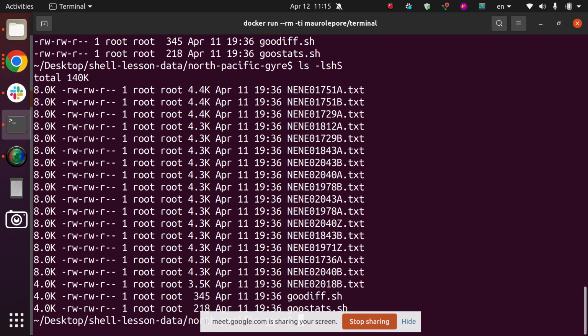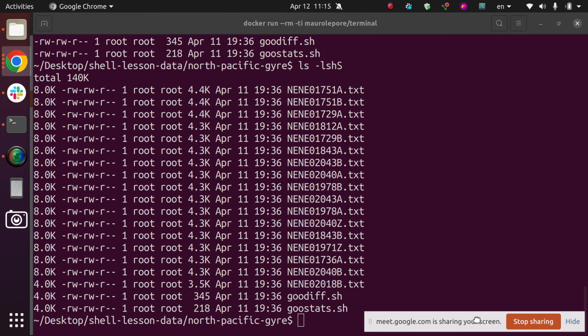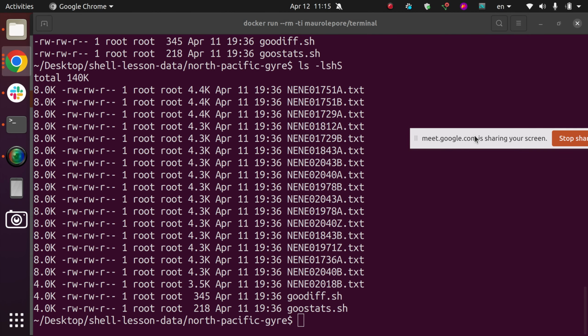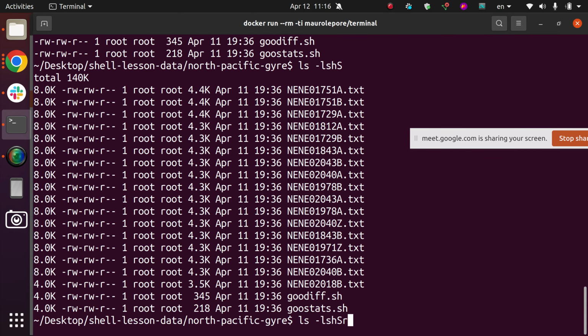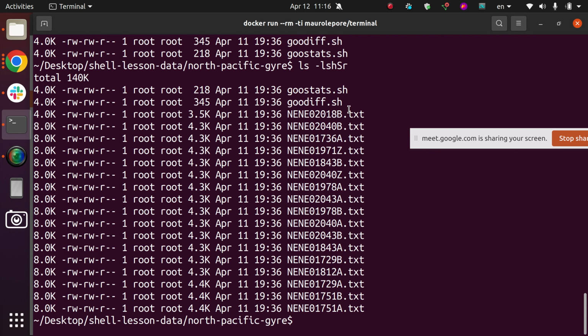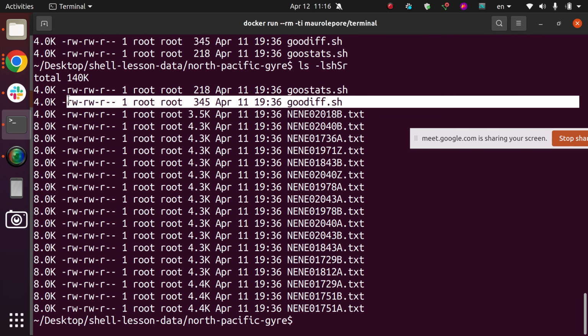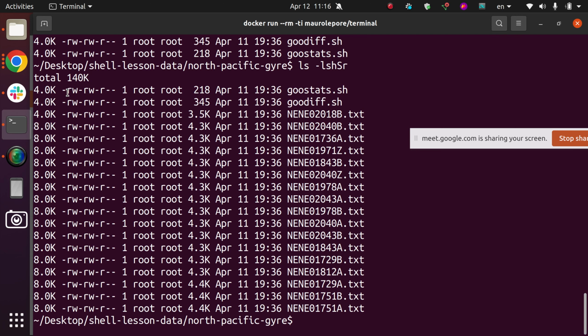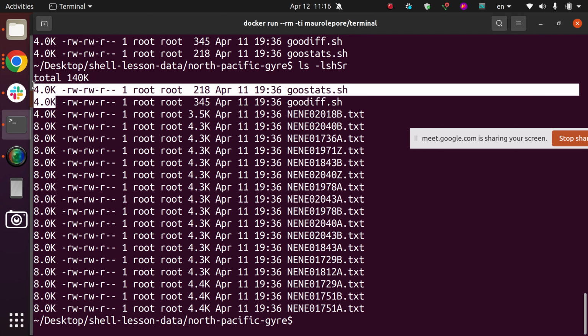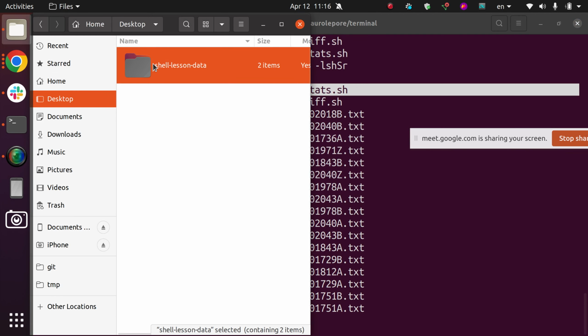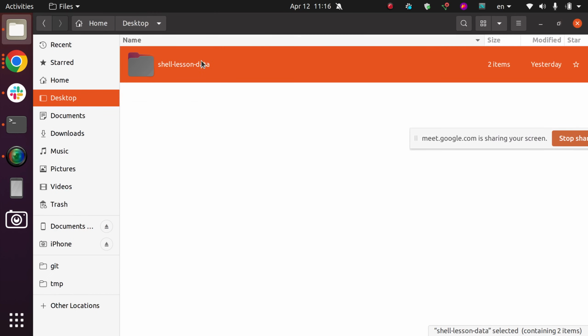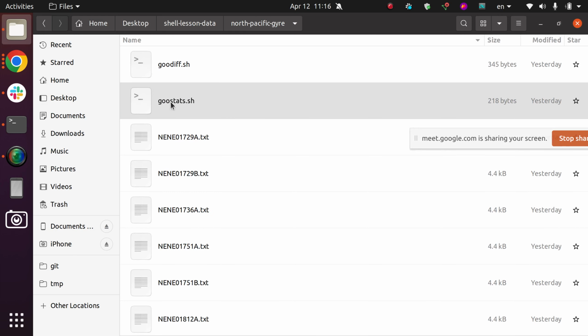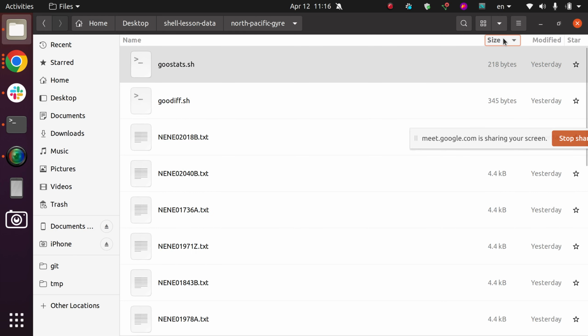So now, actually, the output is the same, but I could also add another flag here, r, to reverse the sort, and now you see how the .sh files have been moved to the top because those files are the smaller ones, and I sorted this by size. So this is similar to what you would do, for example, here, if you click on a folder that shows a bunch of files like this one, and then you sort by size, clicking these little drop downs here.